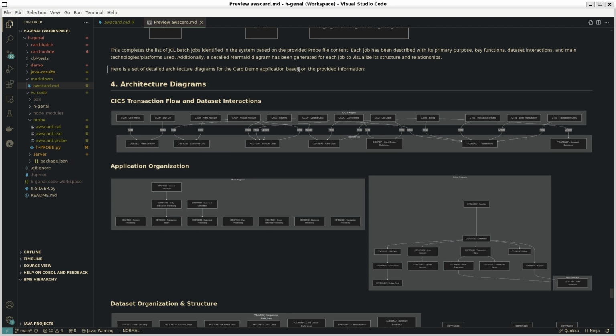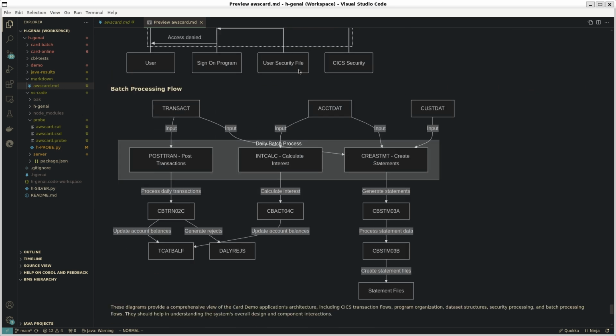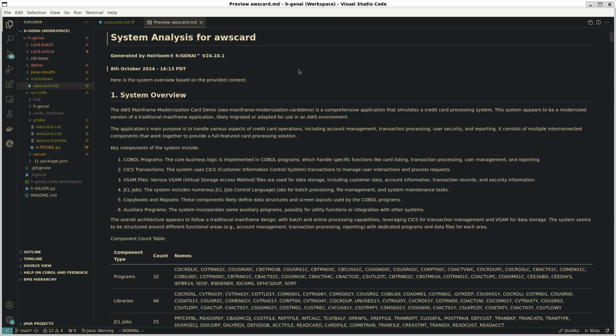Additional architecture diagrams generated show more detailed views of how the transactions interact with datasets, how the application is organized between online and batch, data organization, and security processing within the system. So, that's AI-generated documentation at the system level.